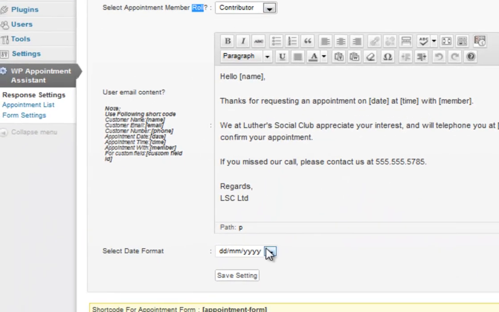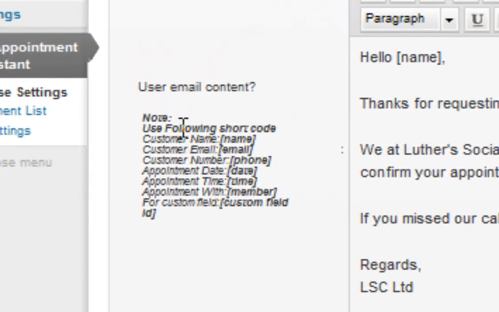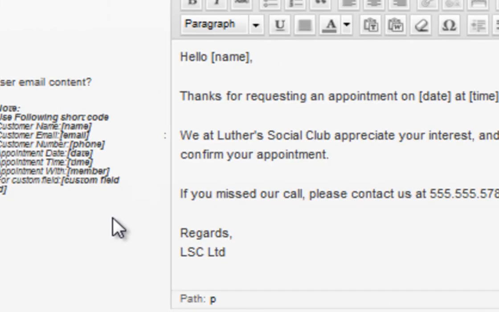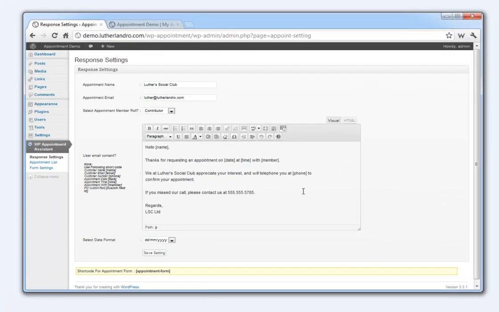Select your date format as you'd like, and then down here is an example of the short code that you'll use in a page or a post. Don't also forget these short codes over here that you can use to personalize the message. I highly recommend that you use them. People do like a personalized response. You can also use HTML here if you'd like in a general WordPress WYSIWYG.